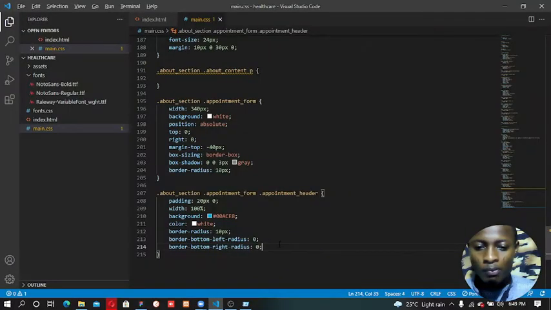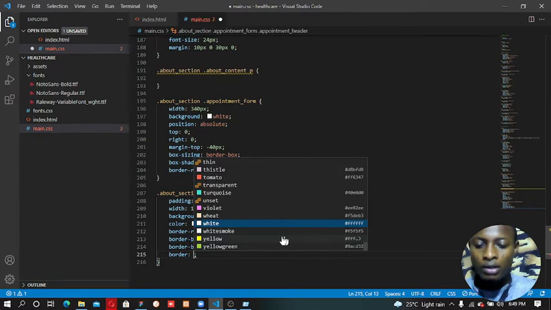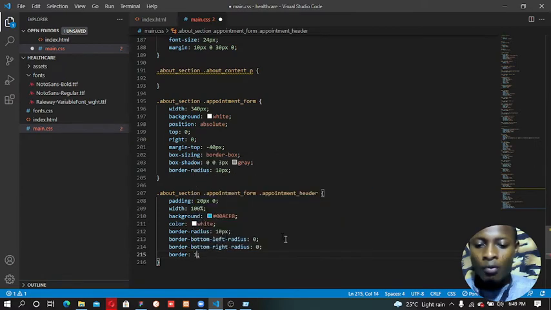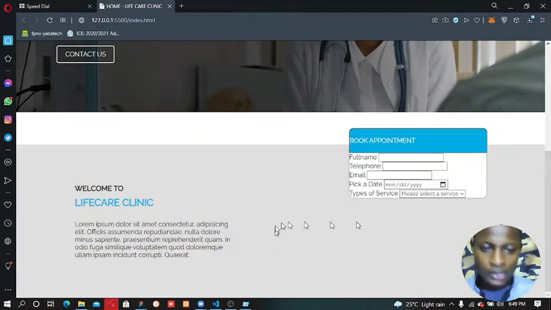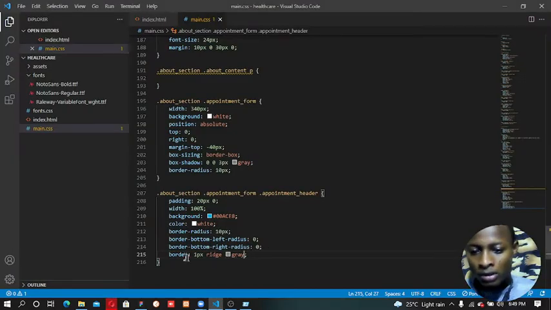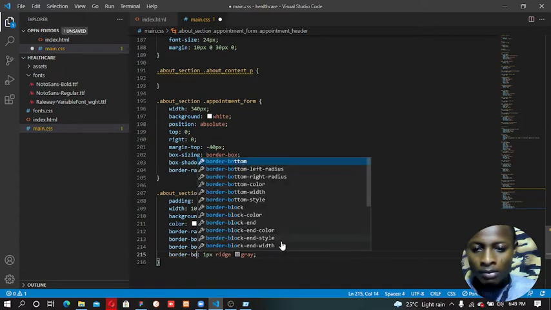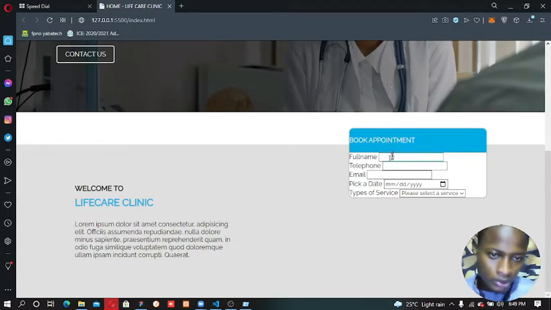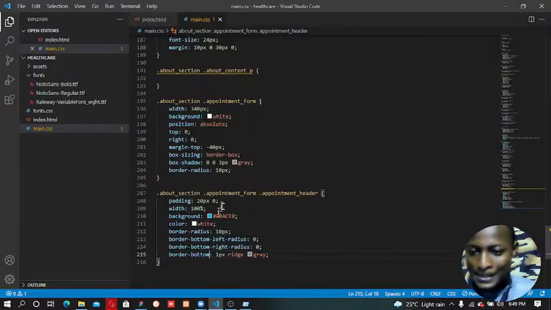Now what we can also apply is border. We are going to use 1 pixel, ridge, and pass in gray. If I check the design again, it is actually there, but we don't want it to round it like this, so we just want to use border bottom alone. So let's pass in border bottom. Okay, so we have this thing there.